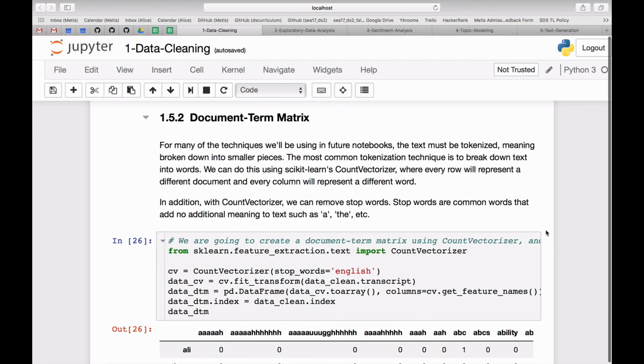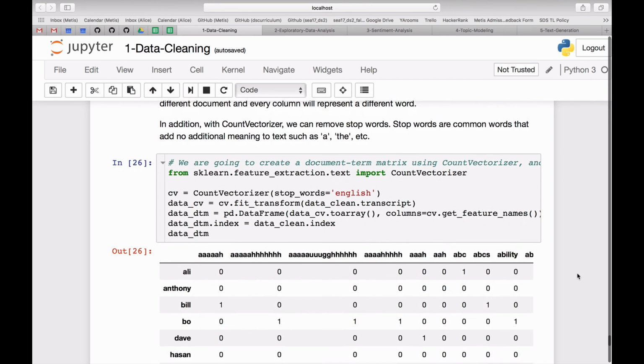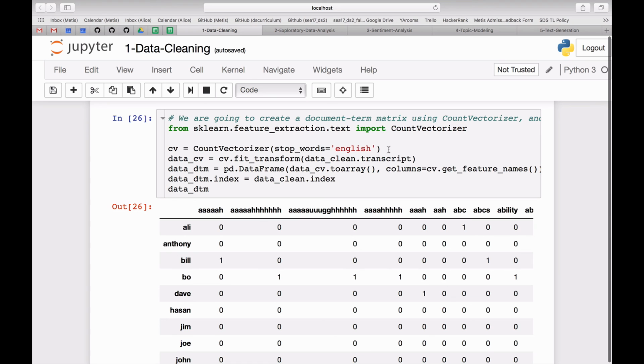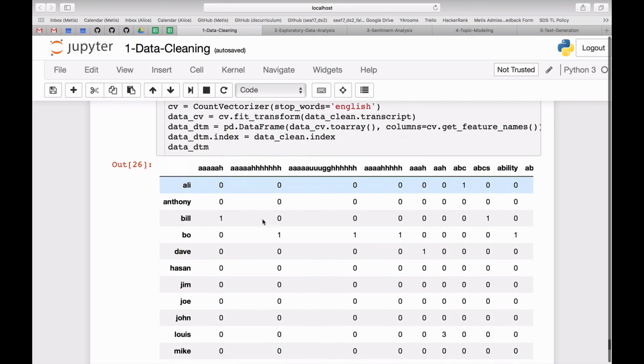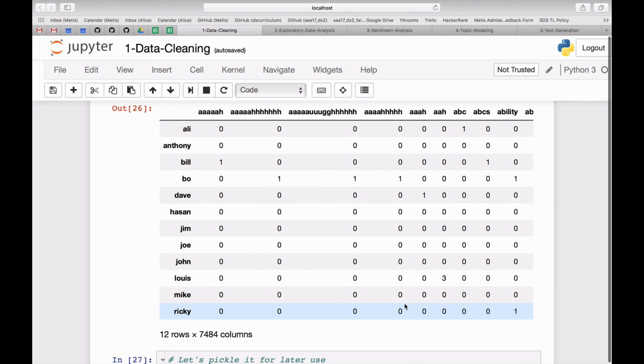Okay, the second format I'm going to create is called the document term matrix. And what's going to happen here is I'm going to use this count vectorizer. What count vectorizer does is I can call count vectorizer and input my transcript data, and tell it what stop words I want. Remember, stop words are words that don't have much meaning that I want to get rid of. And then after I transform my transcript data into this count vectorizer form, I can put it into a data frame and it looks something like this.